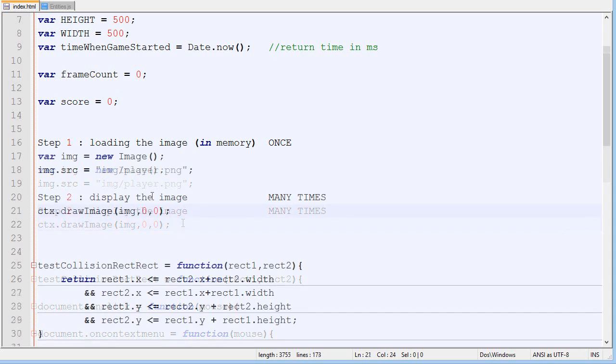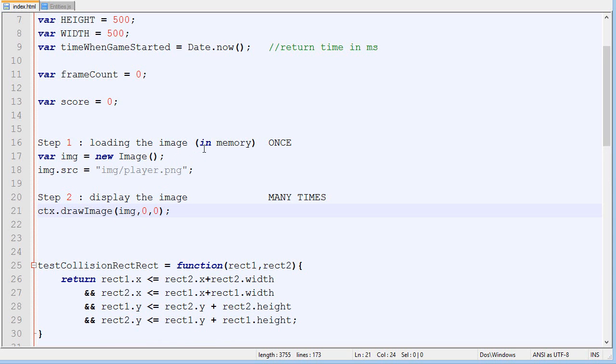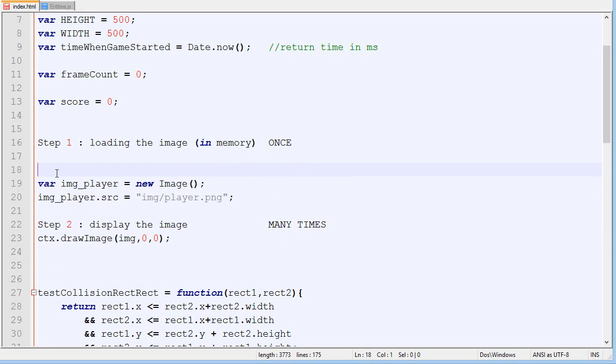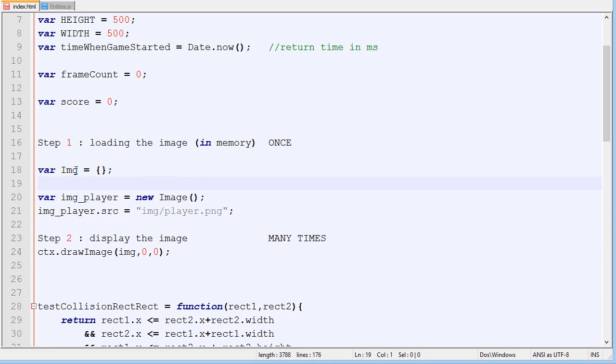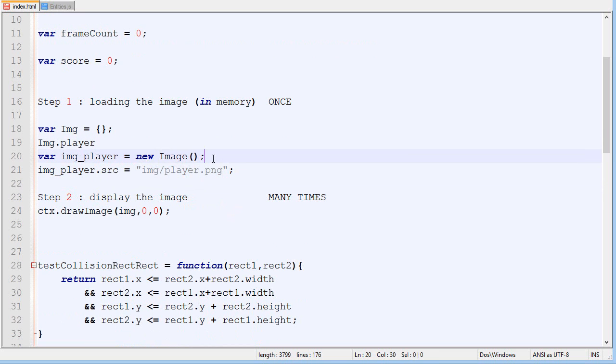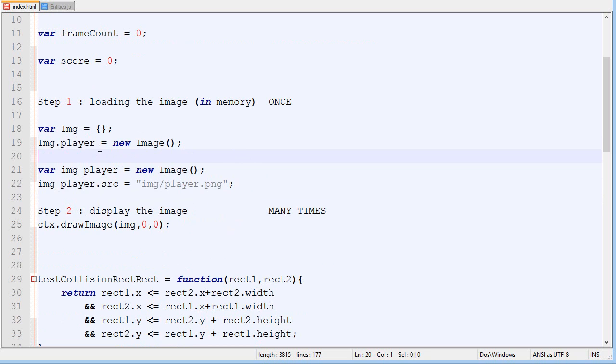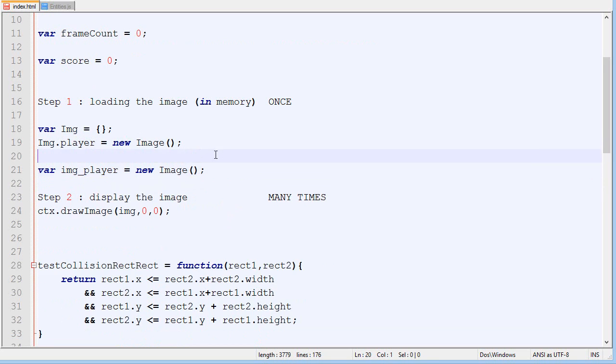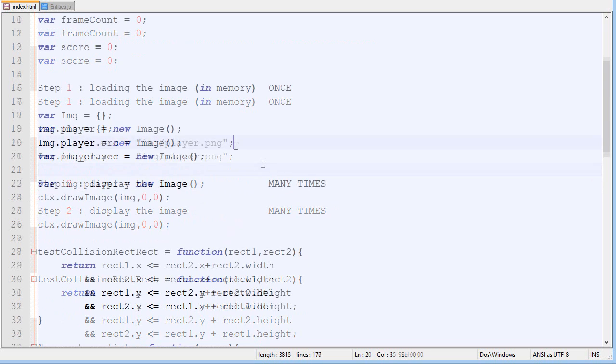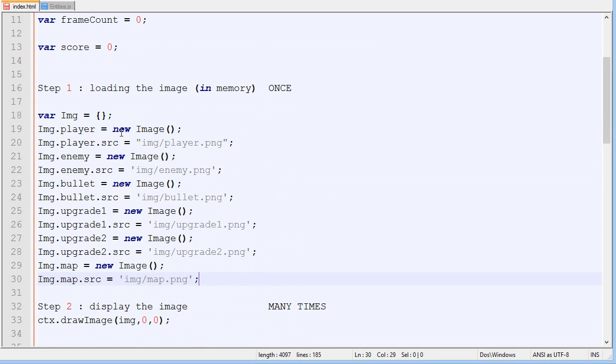There we go. So what we are going to do now is load all the images that we will need for our game. Obviously we cannot simply call the variable player image, otherwise it will be kind of hard to track stuff. We could call it image_player, but what I will do for this project is create an empty object called image that will contain all the images that we will need. So the property player of the image object will be equal to the new image, and then we will specify the source, something like that. Okay, so this right there is the list of all the images that we will need.